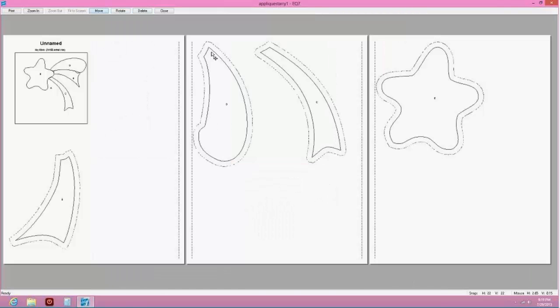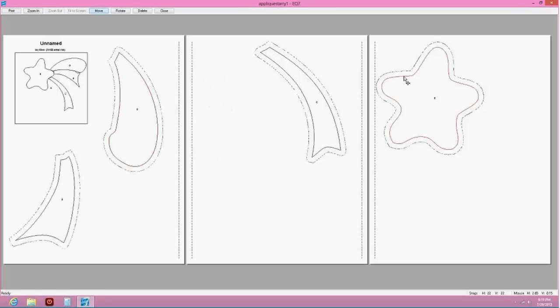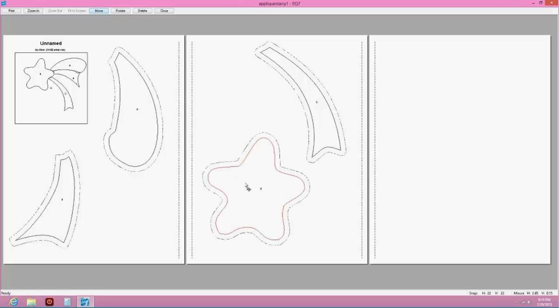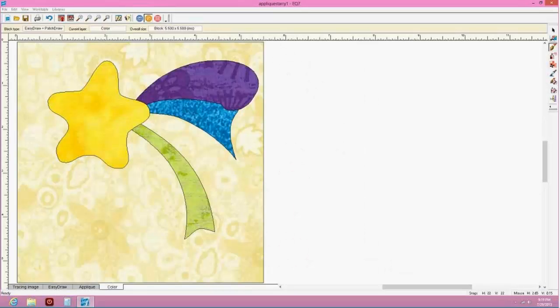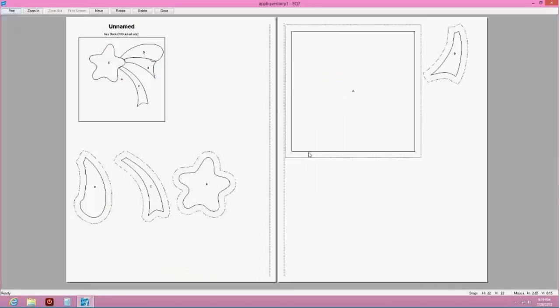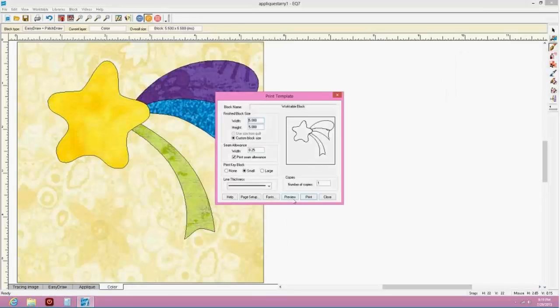And if I want to move these to consolidate paper, I just move them. That way I'm not printing 8 bazillion sheets of paper for what I need. But that's going to print at the size I select. And if I say, you know what, I really want this to be a 5-inch block, I'm going to get a much smaller block, right? So I kind of control how that's going to print.